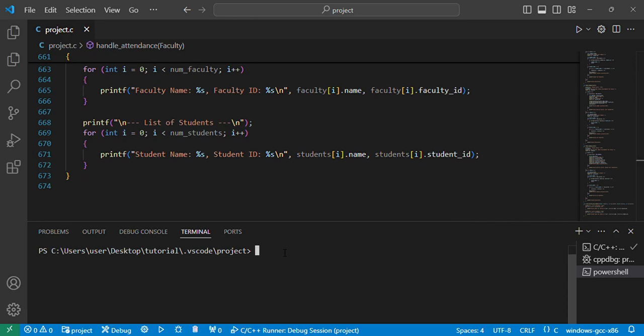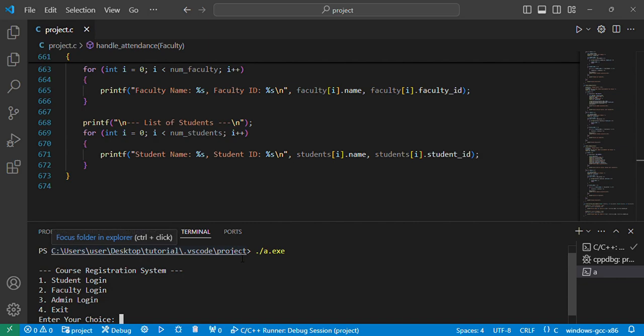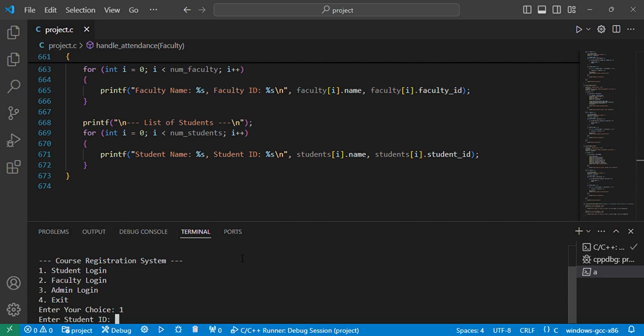So now here is the project execution. First we will compile the project, and then we will run the project. Here the menu displays student login, faculty login, admin login, or exit. I will choose student login. The student ID is S001. So the credentials are correct, and the student menu is displayed.